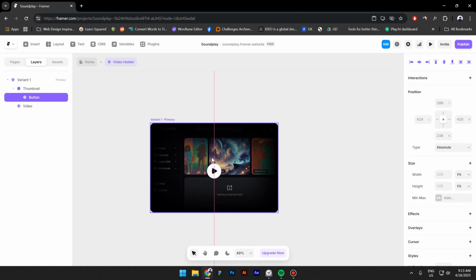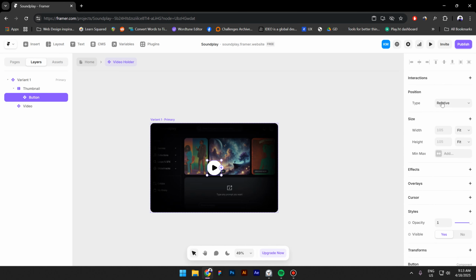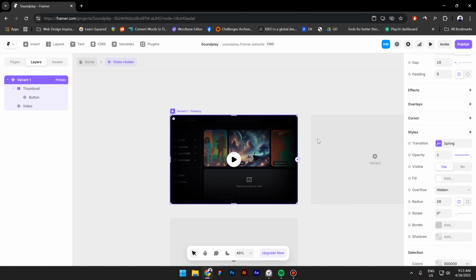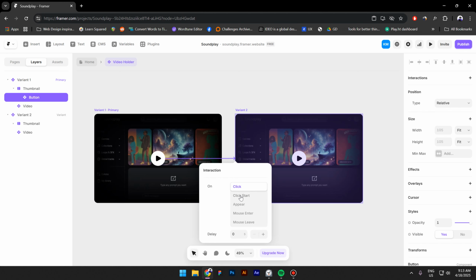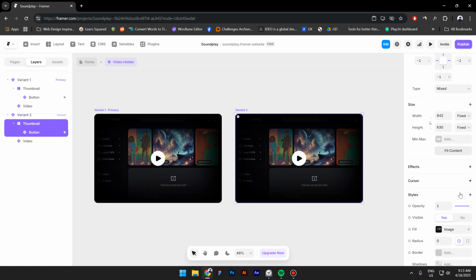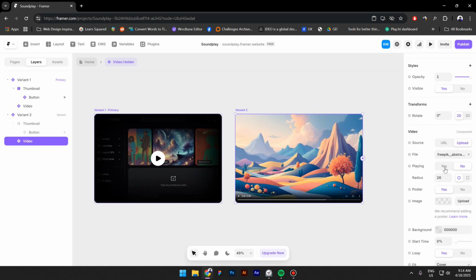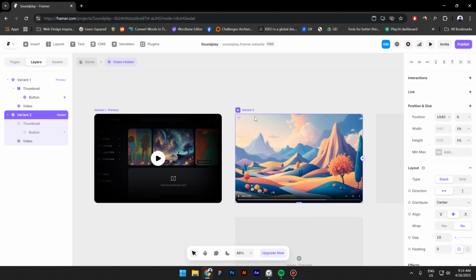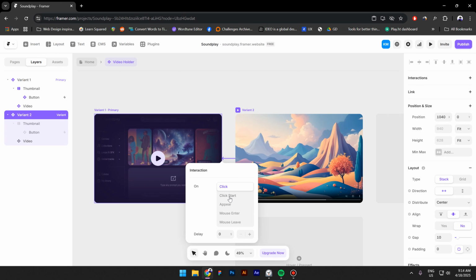Bring the button inside the frame. Select the thumbnail. Click on layout. Now the button is on a position relative, which is great. Create a new variant. Connect the button to the second variant and select click start. Now let's hide the thumbnail and the button from the second variant. Make sure that the video from the second variant is actually on playing, so click on yes. Now select the second variant again and connect it to the first variant and select click start.